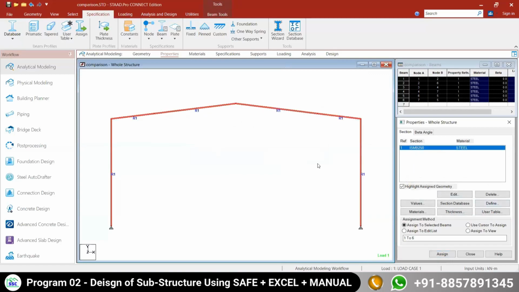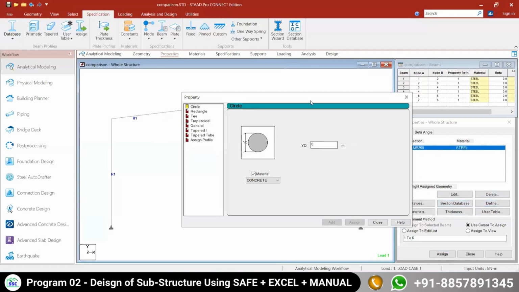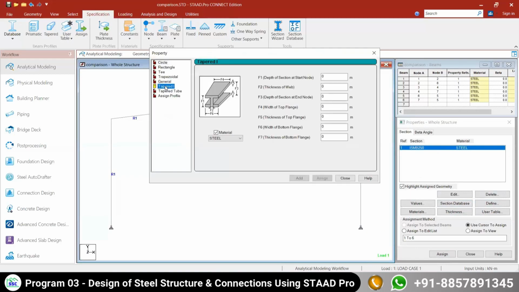If I want to give pre-engineered building PEB sections, we don't go to the section database, we go to define. So now we want to give it a PEB section, so we click on define. I want to give a tapered I section, an I section in which the depth keeps changing along the length. Here in this figure, you can see F1, where my node will start. At that point, I want to give the depth of the section.